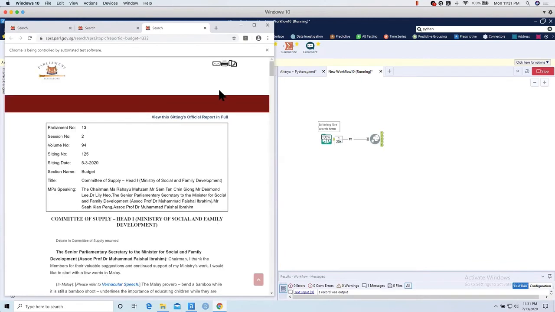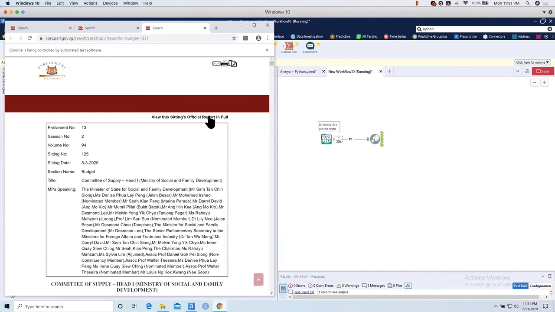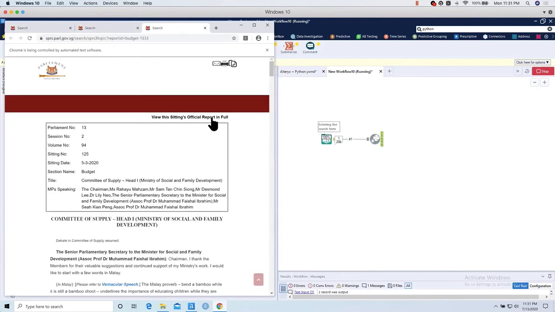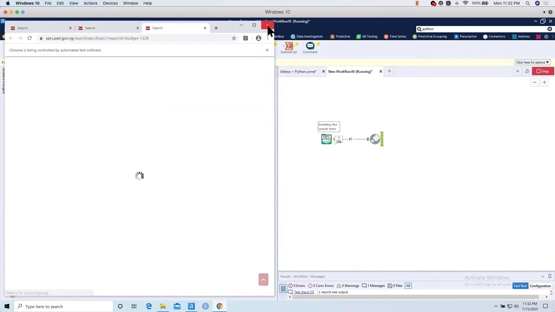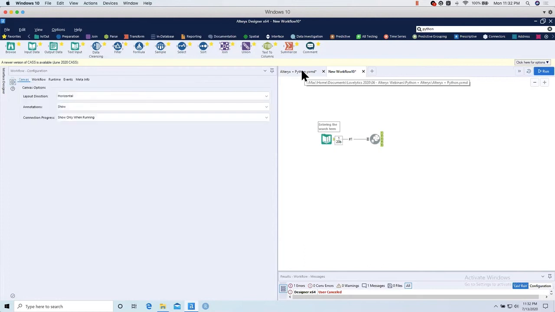I'm not going to let it continue running because web scraping with Selenium typically takes a while, but I hope this gives you a flavor of how you could incorporate really advanced Python programming in Alteryx itself, and really expand the possibilities that you can work with on Alteryx. So I'm going to close this, which will raise an error eventually. I'm going to stop this very quickly, and then we'll move on to the next one, which is the Scikit-learn example.